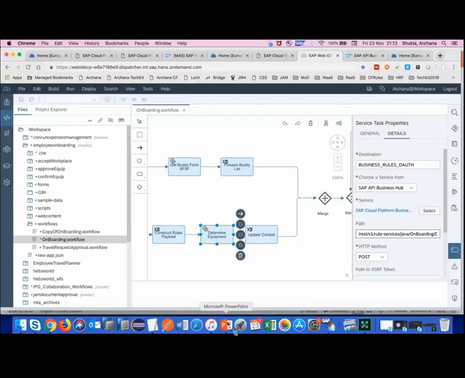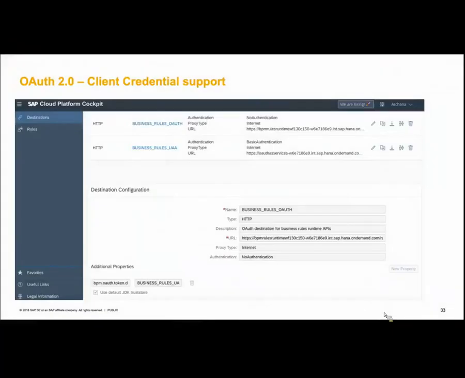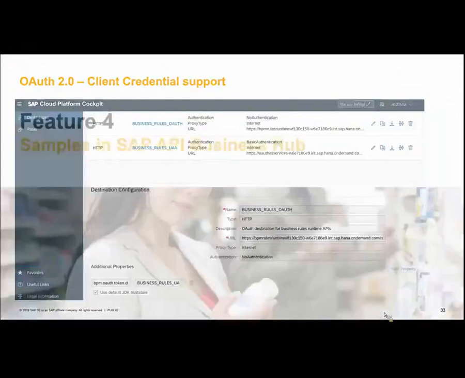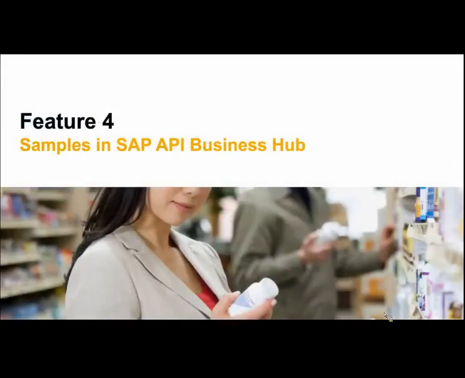Okay, so that completes the introduction and demo to the third set of features, and now feature 4, which is about samples in API Business Hub. For those who don't know, SAP API Business Hub is a central catalog hosted by SAP to discover and explore SAP and selected partners' APIs and sample apps that they build, which can be used by others while they are building their extensions or process integrations.